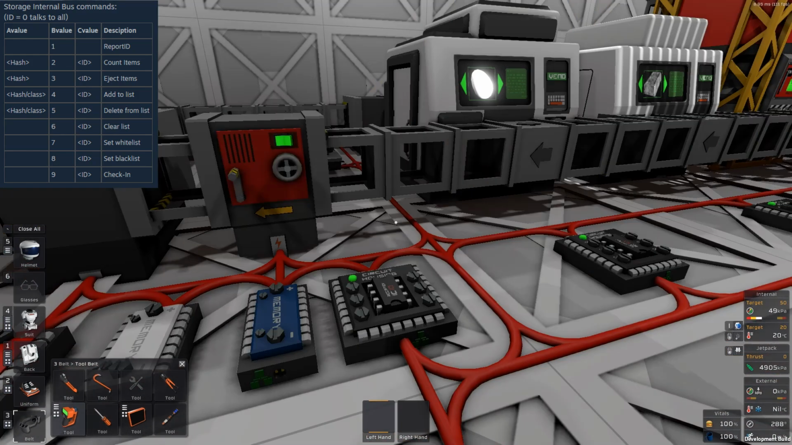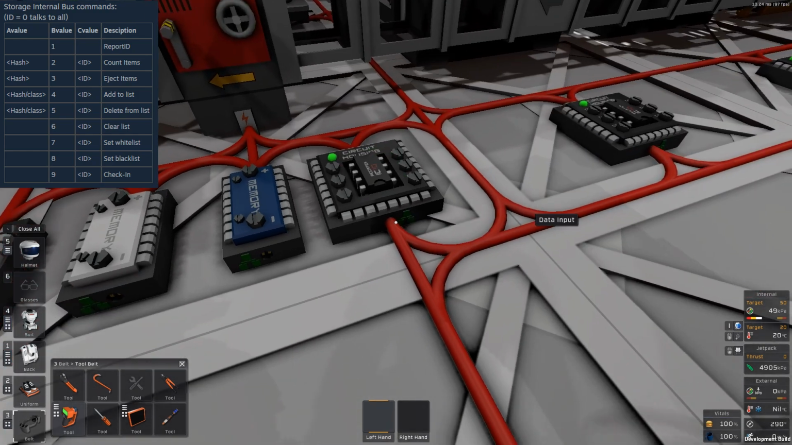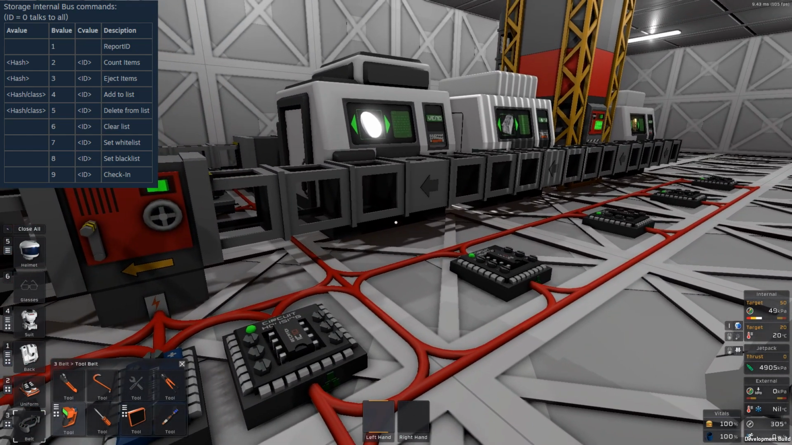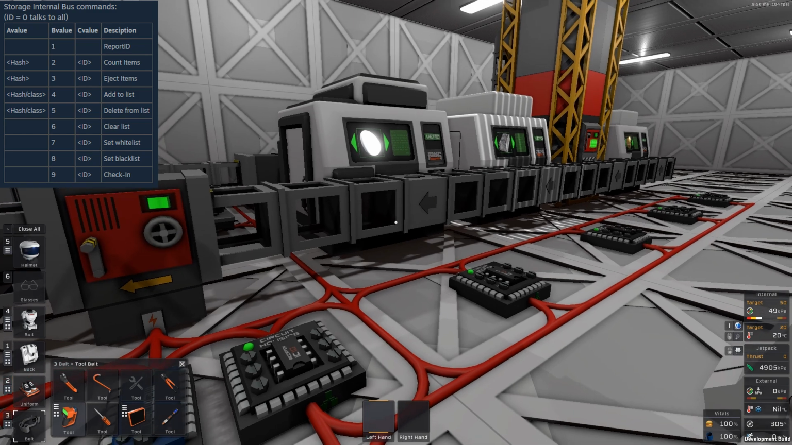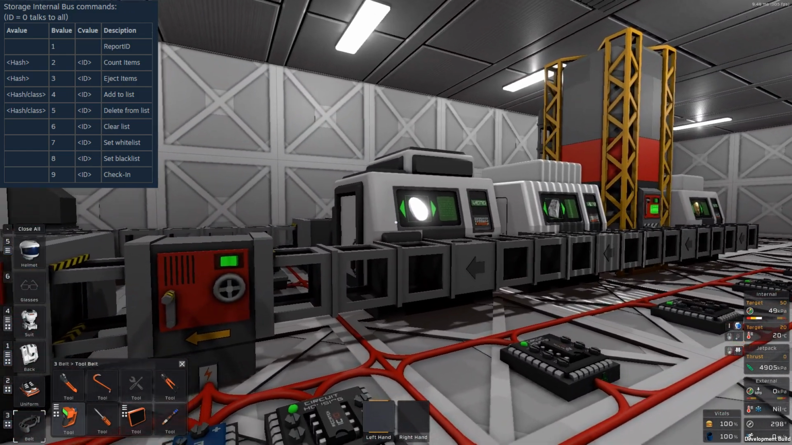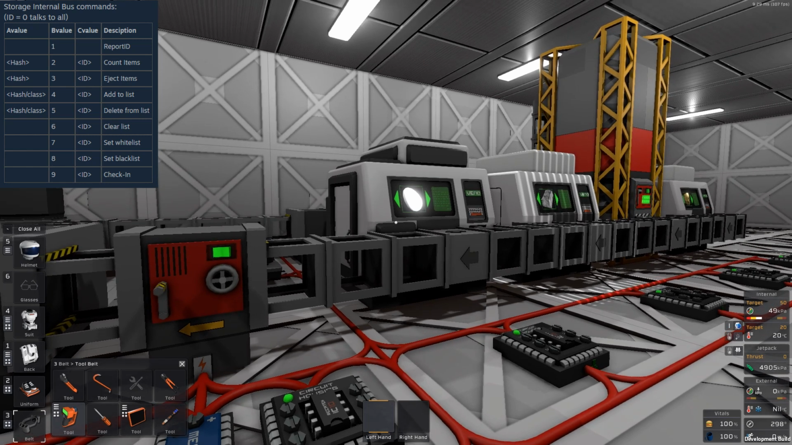Some of the functions on the internal bus are used primarily by the storage master to control the different controllers, but the functions 4, 5, 6, 7 and 8 are all part of the whitelisting or blacklisting of the items through the sorter. And one thing to notice is that if we, for example, had switched this guy over to a blacklist, that would not have cleared the list. So if we switch it over to a blacklist, it would have blacklisted eggs and plants. But there are functions for deleting from the list and clearing the list.